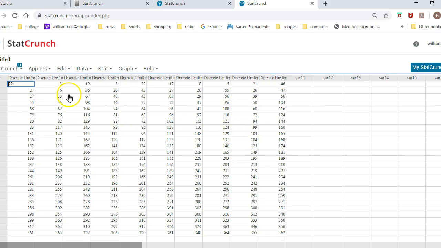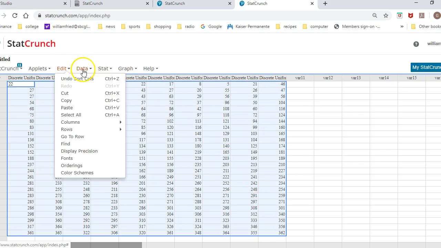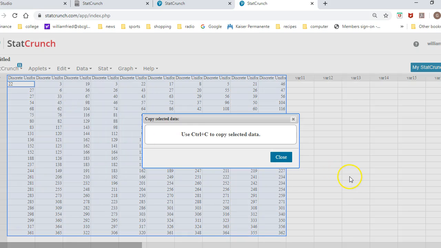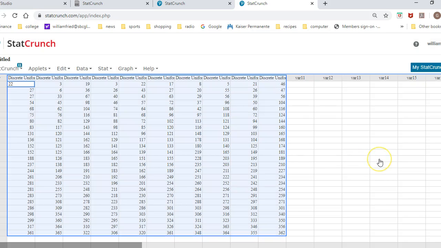But I want to copy this into some other kind of word processing thing. So I'm going to select all. I think you can go Edit, Select All. And then if I go Edit, Copy, it says use Control-C to copy data. I think you have to close this and then hit Control-C, which I just did.